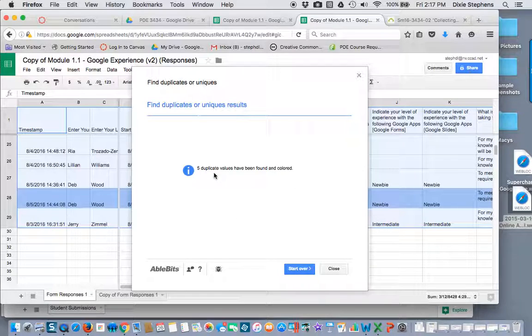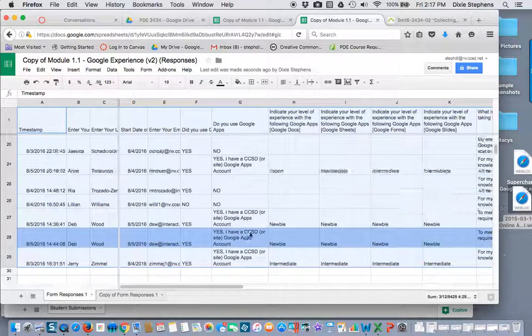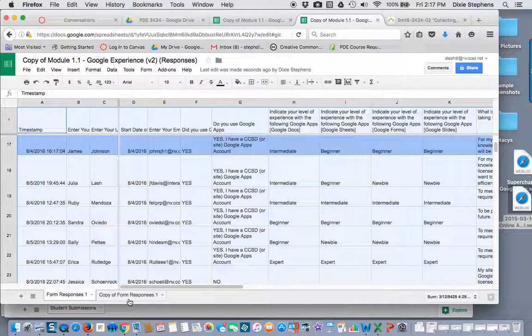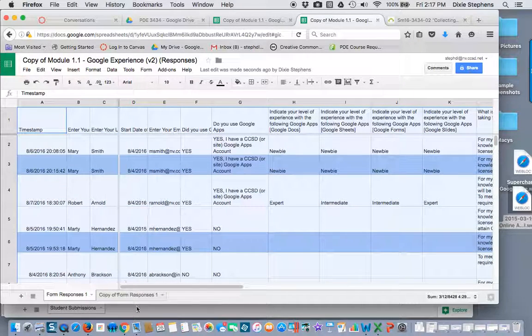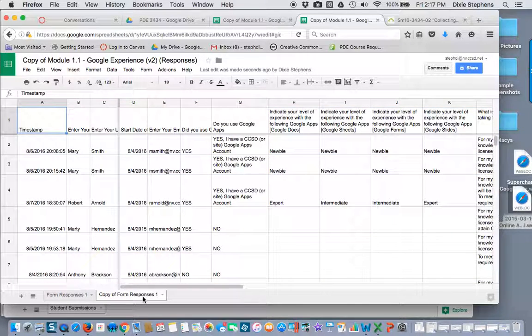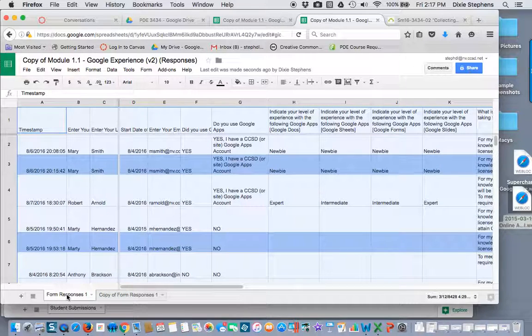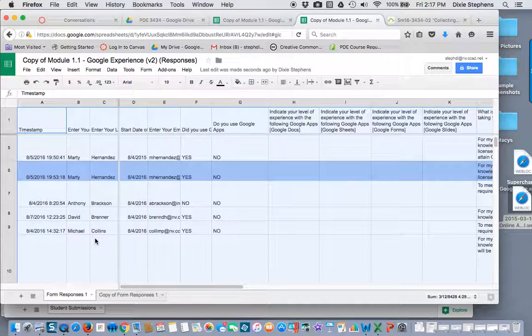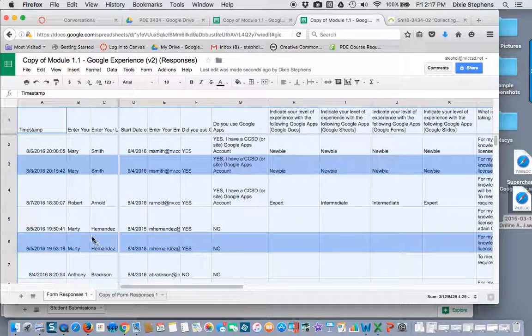So it says they found 5 duplicate values. Okay, so I'm going to go ahead and close it, and now let's look at our sheet. So you'll notice at the bottom here, you have a copy of Form 1 responses. Remember, we chose that option to copy everything, so it did make a duplicate of the content before it ran the duplicates. And so I see now I have 2 people here with duplicate. It said I have more, so I could scroll through to see the rest of them.